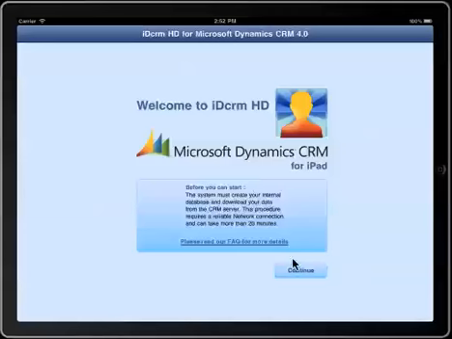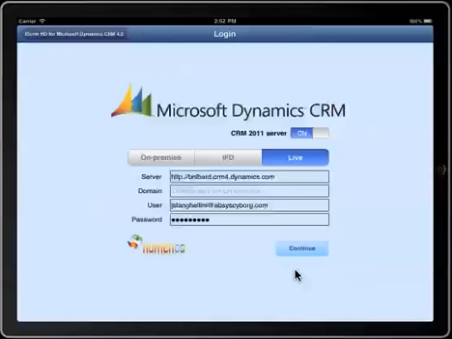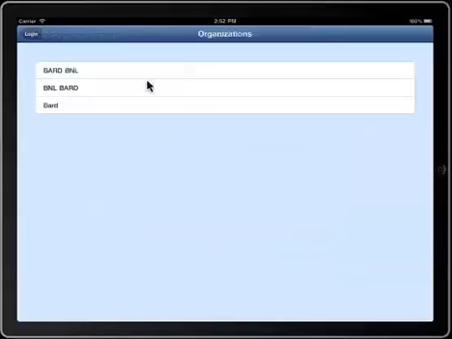When you launch iDCRM for the first time, you have to connect to Microsoft CRM so you can set up and configure your own environment in iDCRM. It will be quite easy to do so. First of all, you put your credentials and decide which server and what kind of connection you use, and you click on continue. iDCRM will connect to the server and display your available organizations.